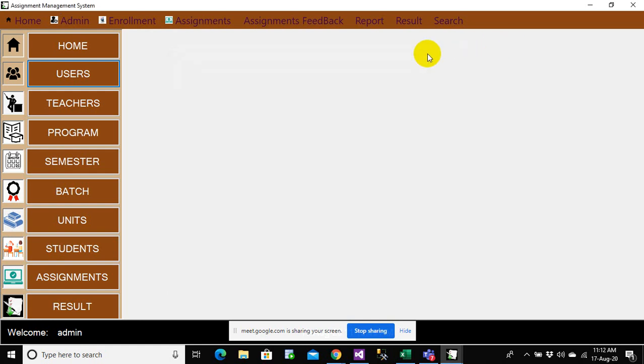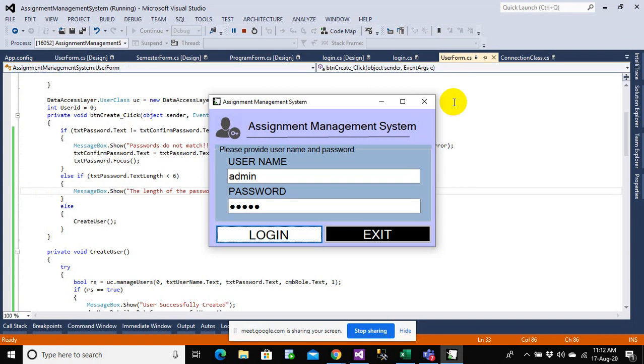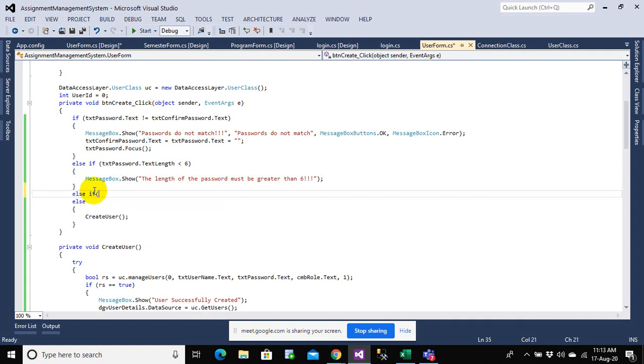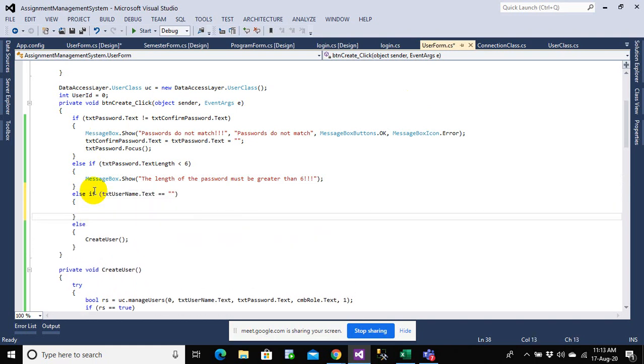So these are some small validations that you can apply, everyone. And the other validation that I want to apply is, let's say, no empty user should be created. Username should be there, password should be there, role should be selected, and everything should be there. So I also can check else if txt username.text equals null, then I can display a message like message box.show, please provide the username.